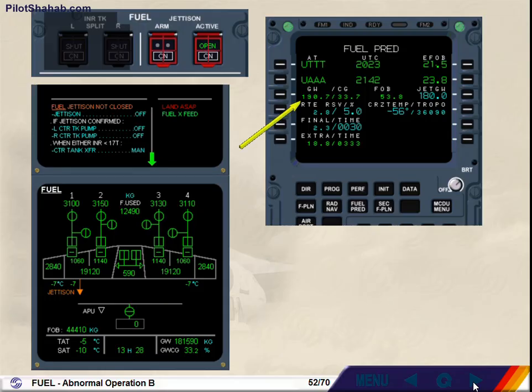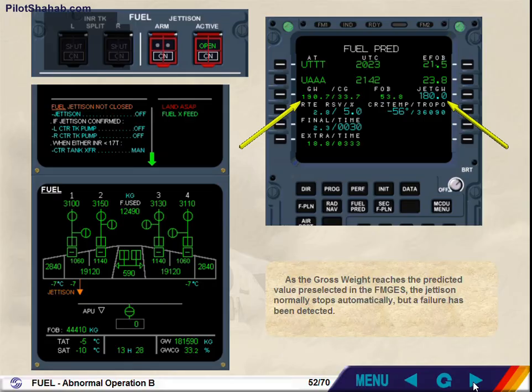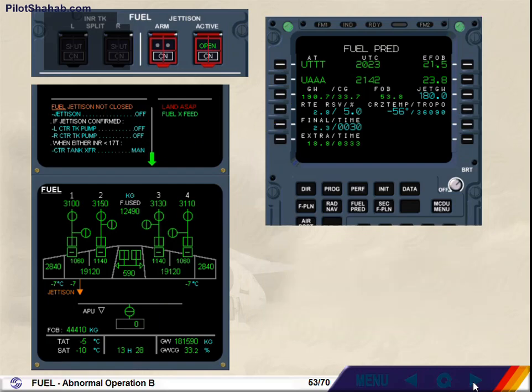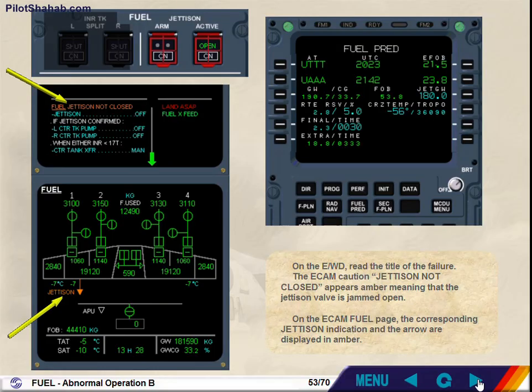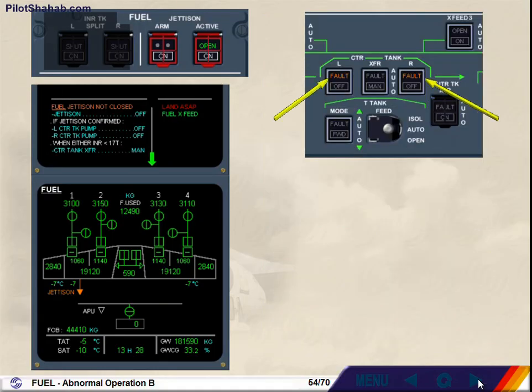As the gross weight reaches the predicted value pre-selected in the FMGES, the jettison normally stops automatically, but a failure has been detected. On the engine warning display, read the title of the failure. The ECAM caution, jettison not closed, appears amber, meaning that the jettison valve is jammed open. On the ECAM fuel page, the corresponding jettison indication and the arrow are displayed in amber. On the fuel panel, the fault lights are illuminated on the center tank push-button switches.